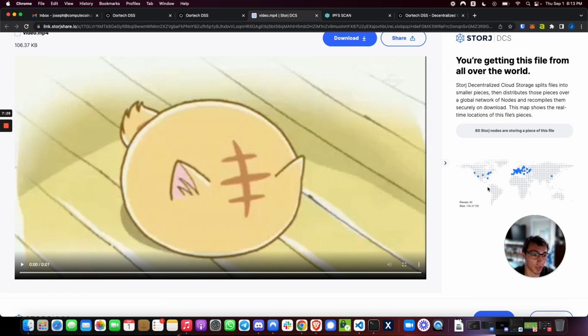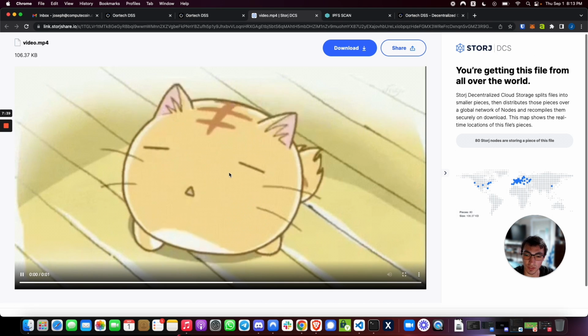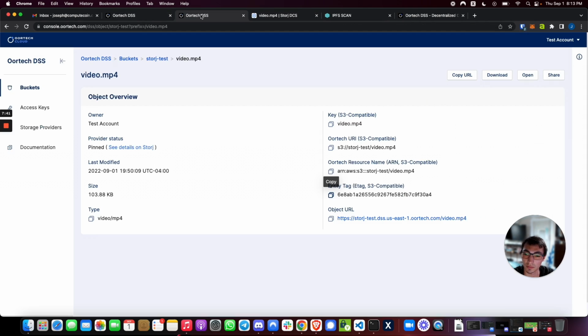Still 80, but we can see the nodes are in different places. So if we look on this map here, we can see we're heavily densed in Europe, very distributed here, not so much in the United States. We can see this animation plays just okay.